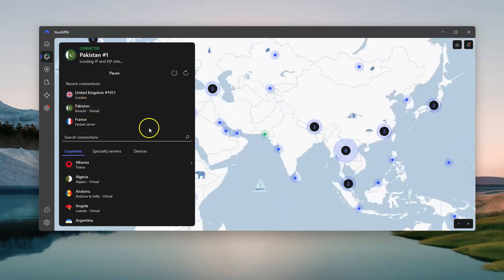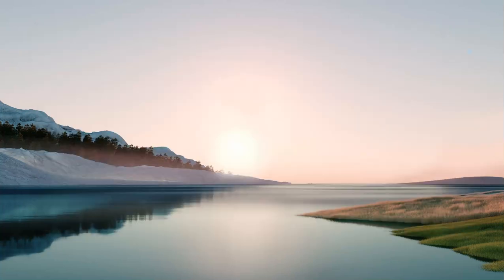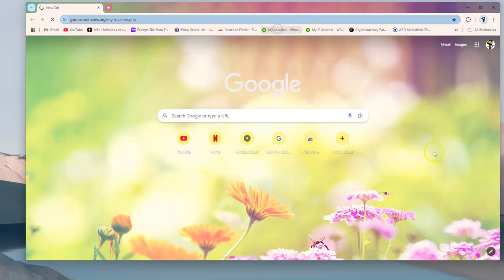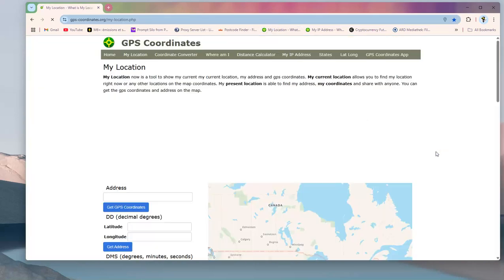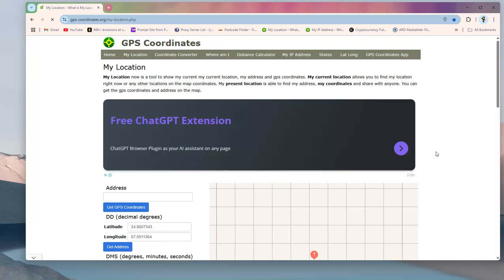Okay, I'm going to click on here and it's gone to Pakistan 1, and it now says NordVPN is connected to the Pakistan #1 server. From this point, I am going to have a Pakistani IP address. Let me just show you now. So let's look now at where this GPS site resolves our location. So we can just go to my location. And again, this GPS coordinates site is just looking up my location based on my IP address.